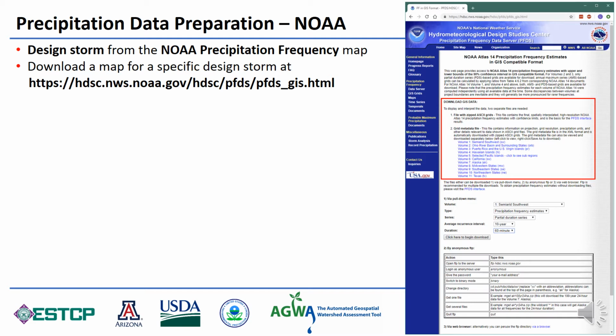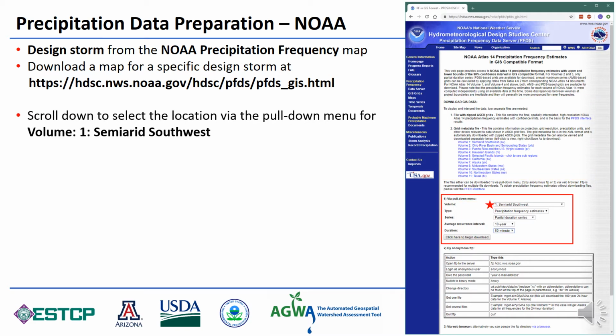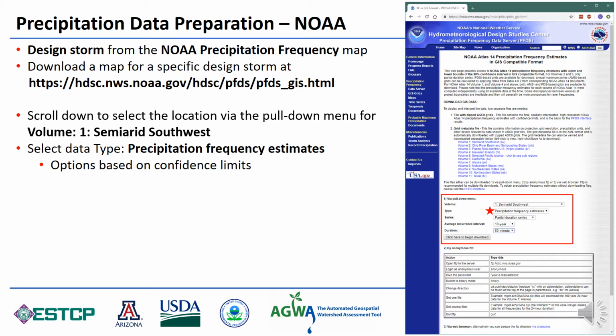projection and resolution. Scroll down the page to the pull-down menus and select Volume 1 Semi-Arid Southwest. Select the data type, Precipitation Frequency Estimates. The other options refer to confidence limits, but we use the actual precipitation frequency data.